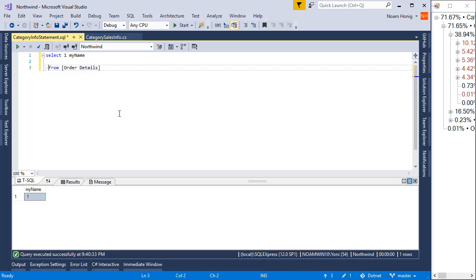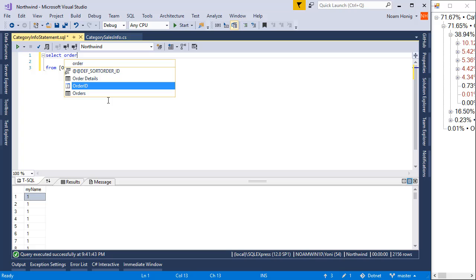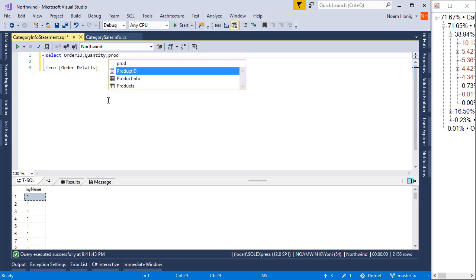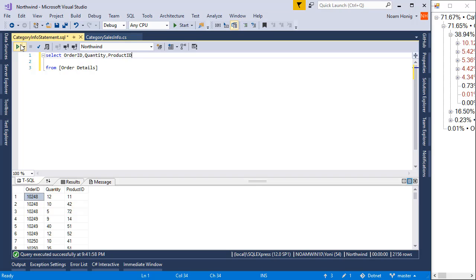This is a poorly named table in my perspective. So if I didn't do a from and I run this query, I get one row. If I add a from, I'll get as many rows as there are in the order details table. Now I can replace this one with my name on it with actual column info like order ID or quantity or product ID. So by adding these columns to the select statement, I will get their values.